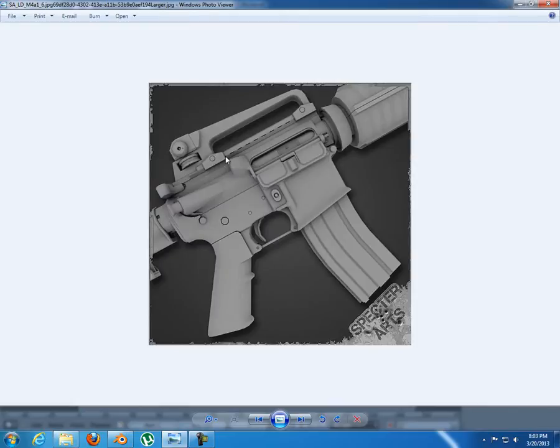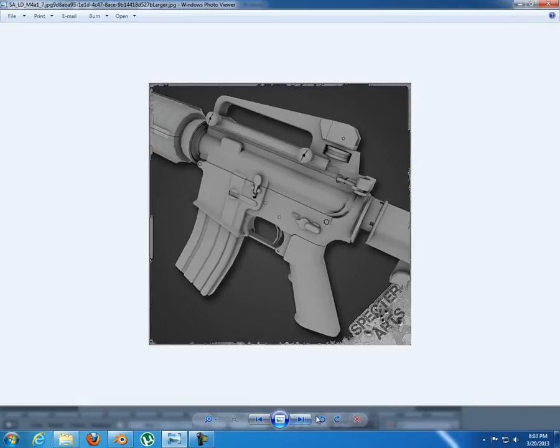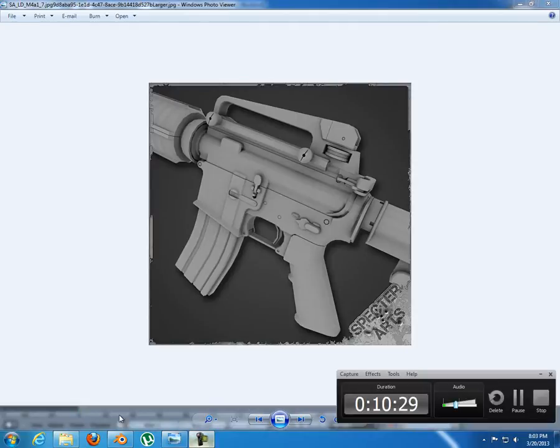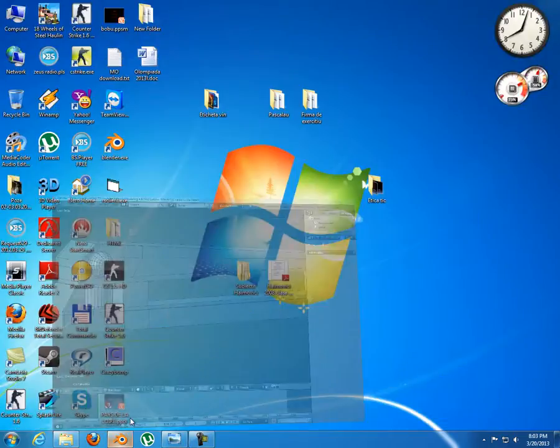Okay, so this is the side we already modeled. As you can see, those two objects in there, that thing that comes out, yeah, that edge. And this is the other side, which is a little bit different. We have some bolts in there and that thing in there. So let's get started.